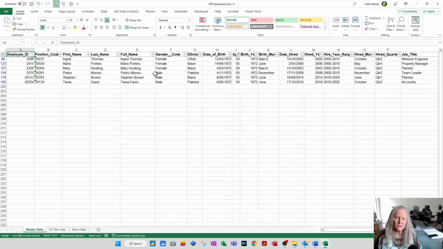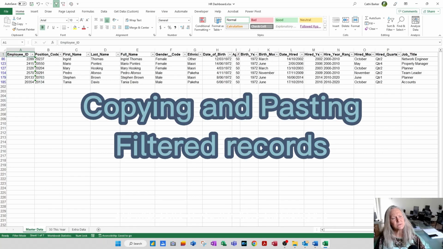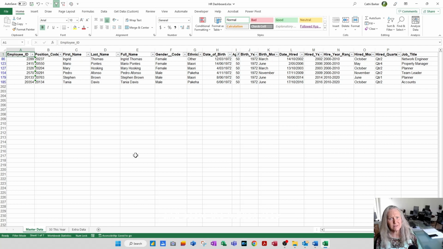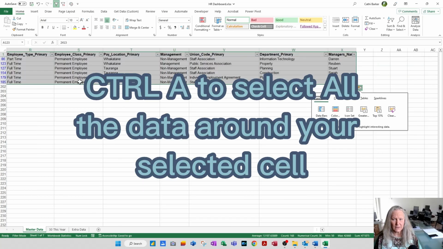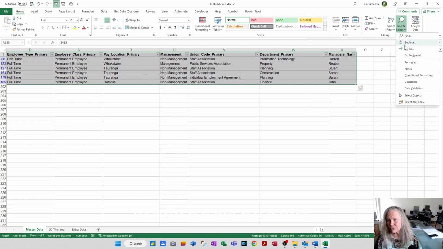Now I want to copy those and paste them into 50 this year. And what some of you may have experienced is when you copy and paste, it actually copies the hidden rows and pastes the hidden rows. It doesn't always do it, but if it does happen to you, this is how you get around it. Click in the list somewhere and go Control A. Then go Control G for Go To. Or you could go to the Find and Select and choose Go To there or Go To Special. But I'm just going to go Control G.